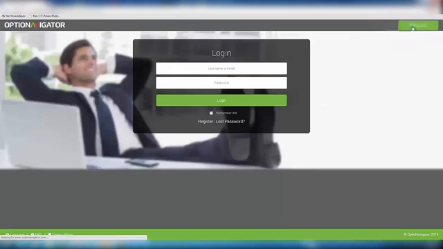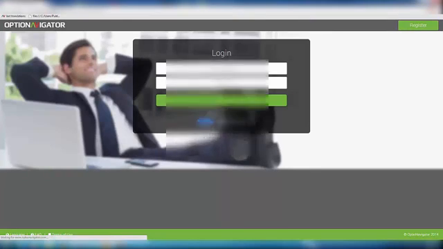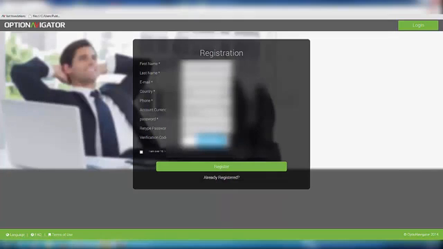So let's get started. First, you need to register to the Option Navigator system. If you're already registered, you just need to log into your account. I'm going to fill in my details on all the fields on the registration page. I want to mention here that the Option Navigator is a new and independent system. This is important for 2 reasons.